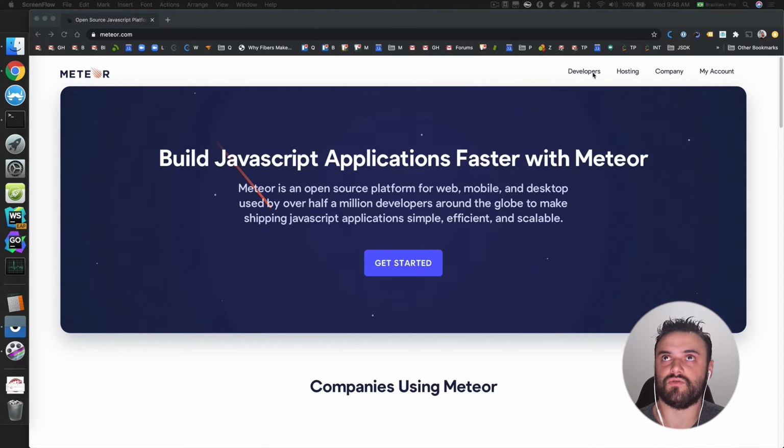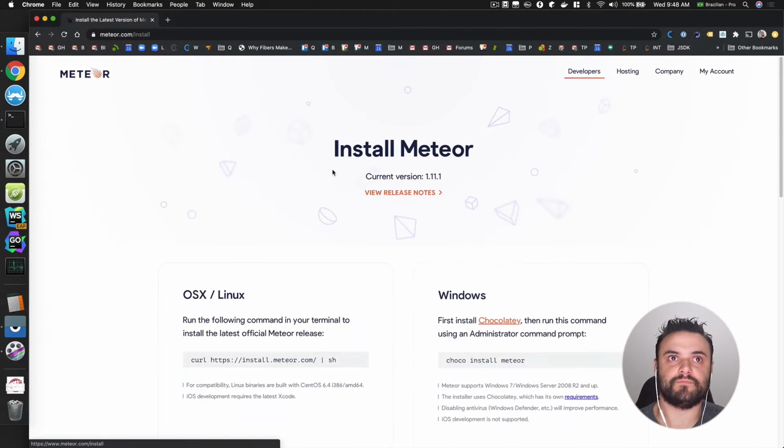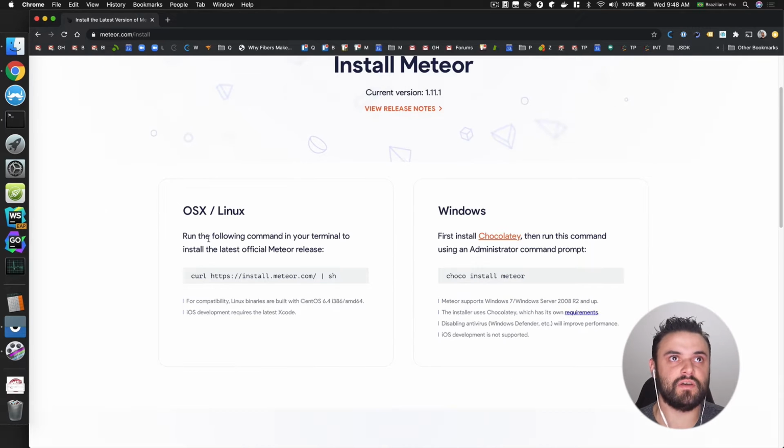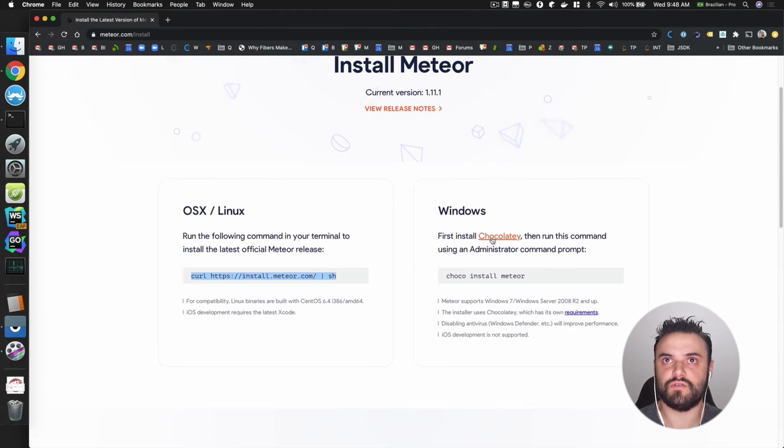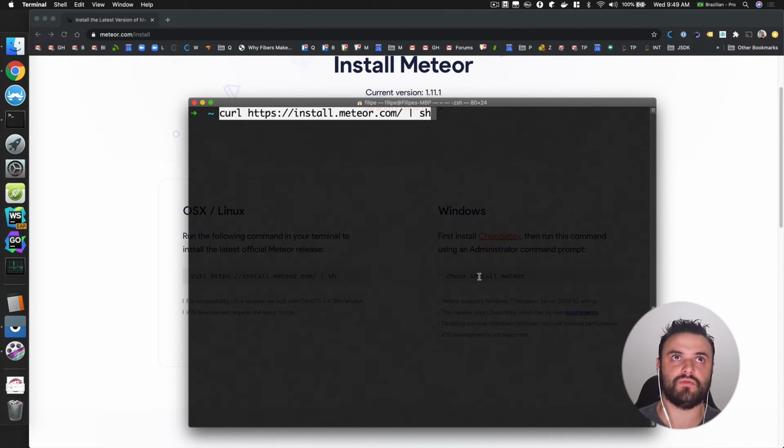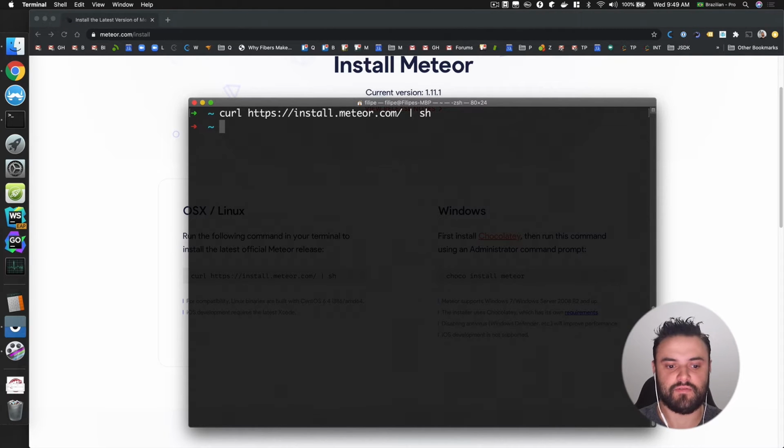Then first you need to go to developers, install, and if you're using macOS or Linux, you can just copy and paste this command. I already have Meteor on my machine, then I'm not going to do this, but it's just going to download and install Meteor in your machine. And if you're using Windows, you need to use Chocolatey, that is the package manager, that's going to install Meteor. And then you can just run choco install meteor. And that's it. When you do this, you are going to have the meteor command available in your terminal, like here.